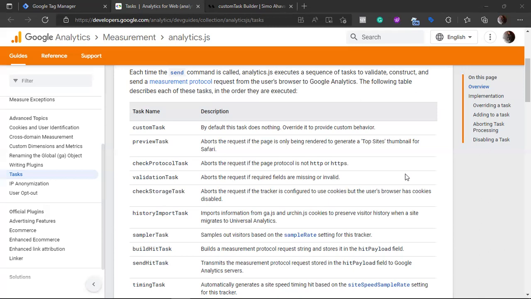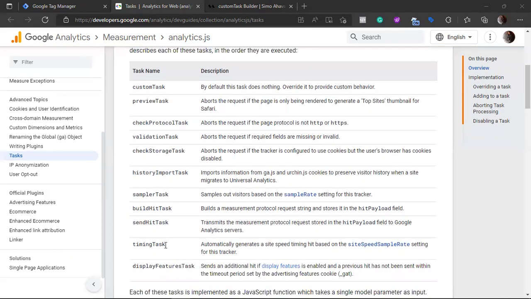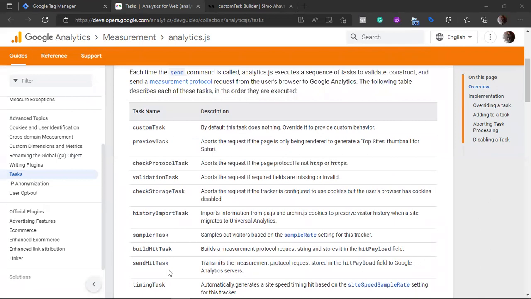All the steps that the analytics library takes after we make the decision to send a hit to Google Analytics are classified as tasks. So, this is the list of tasks and they are performed in the same order, right? Like custom task, preview task, check protocol, validation, check storage, history import, sampler, build hit, send hit, timing, and display feature. Now let us understand each one of them.